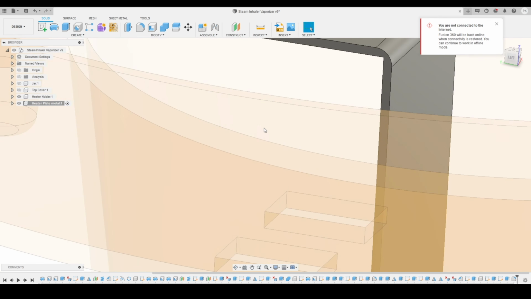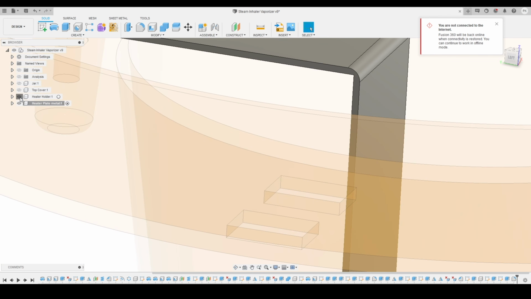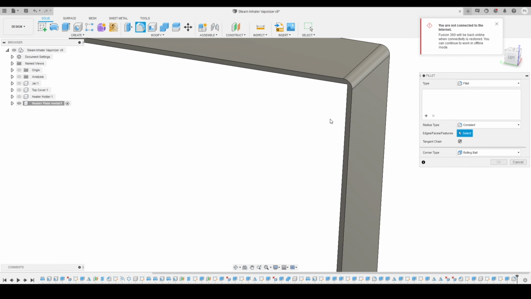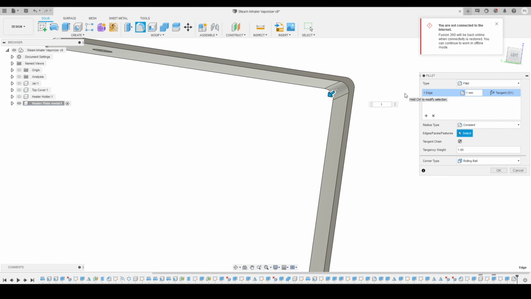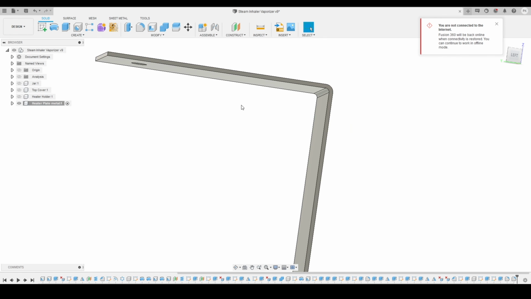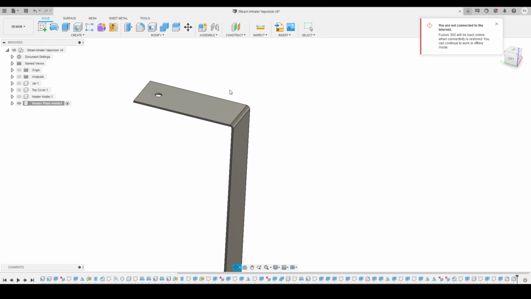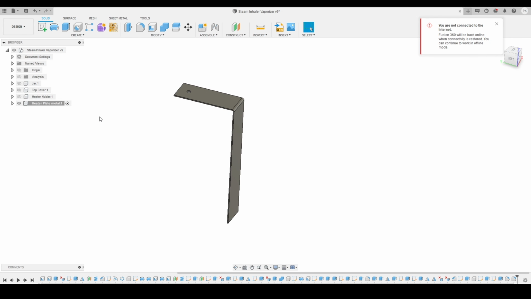So I will apply a fillet of 1 millimeter on the outer side, whereas on the inner side, before that I will just turn off the heater holder and then apply a fillet on the inner side of maybe 1 millimeter, I think will work, or maybe 1.5 will work. I just have to check, maybe 0.5, I think 0.5 will work, so I will press OK. Here you can see. Now again I will turn off my heater holder, and here you can see.